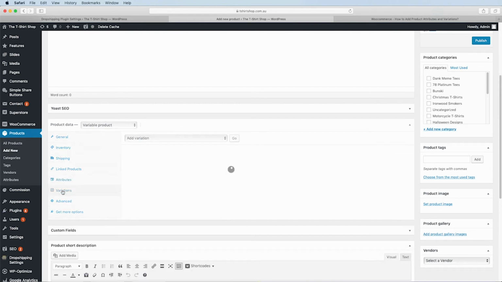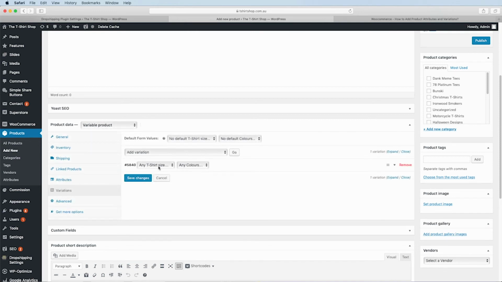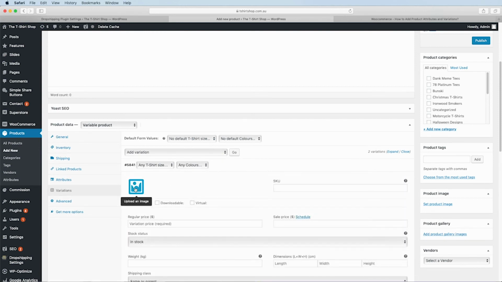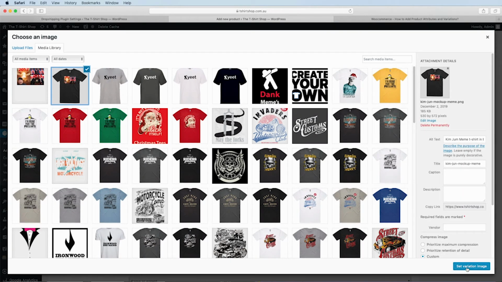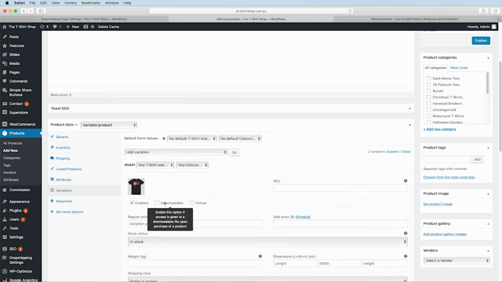So the next thing is variations. We need to add some variations. The way we do it is any size, and we pick a color, so we have to put 2 variations in, one for the navy, one for the black, and that way you can add a color for each one, and it'll display on the front end for the customer, and you can put your price in here.